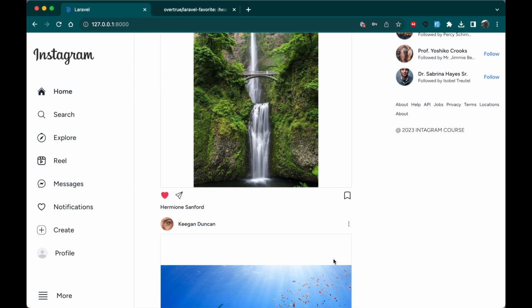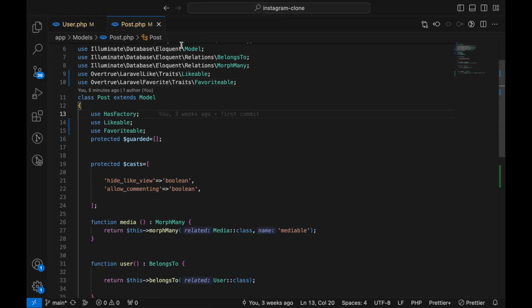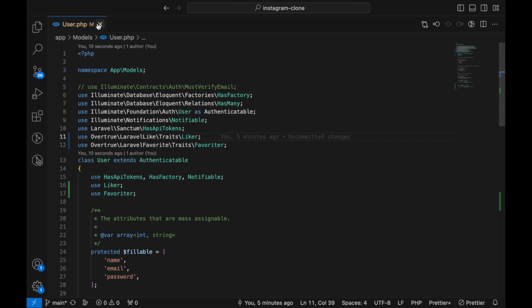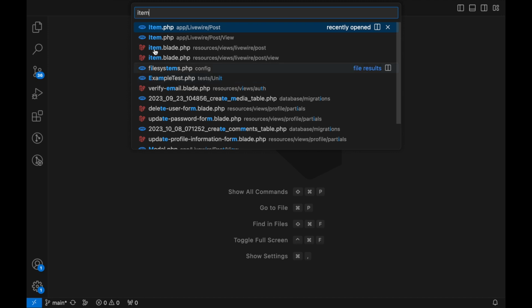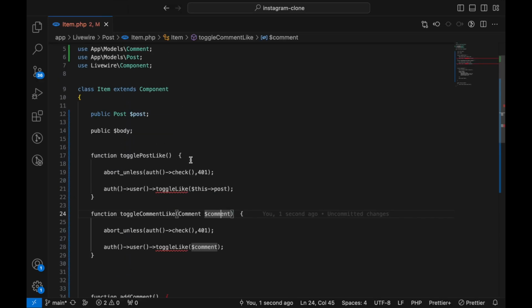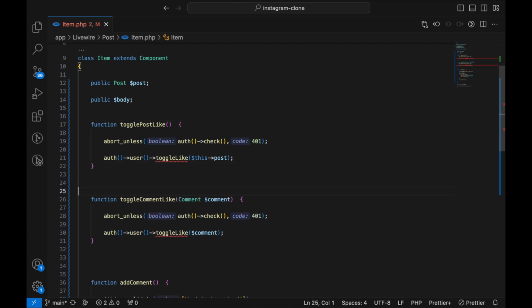Alright, in this video we're now going to start adding our favorited posts. So to do that, in here in our code, we can simply close these two modals. Here, let's open the item is an app Livewire post. In here, let's first start by adding our backend method.